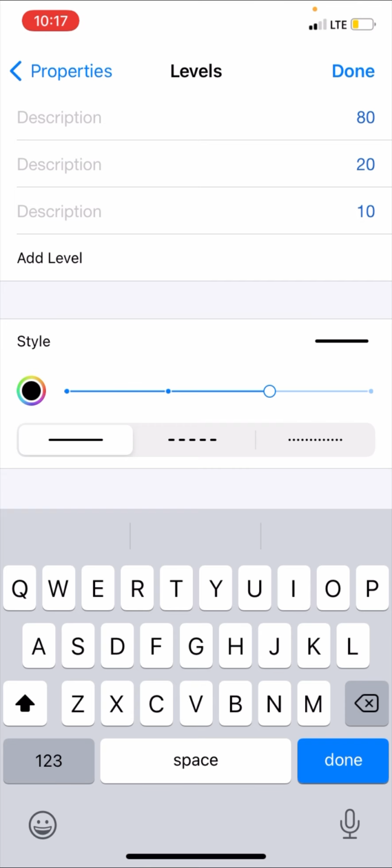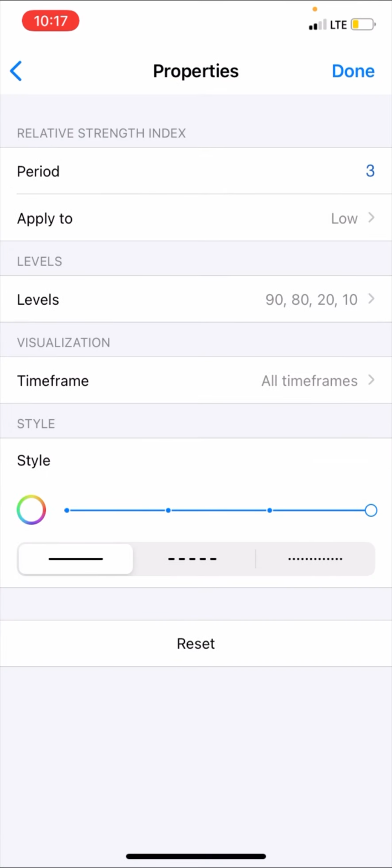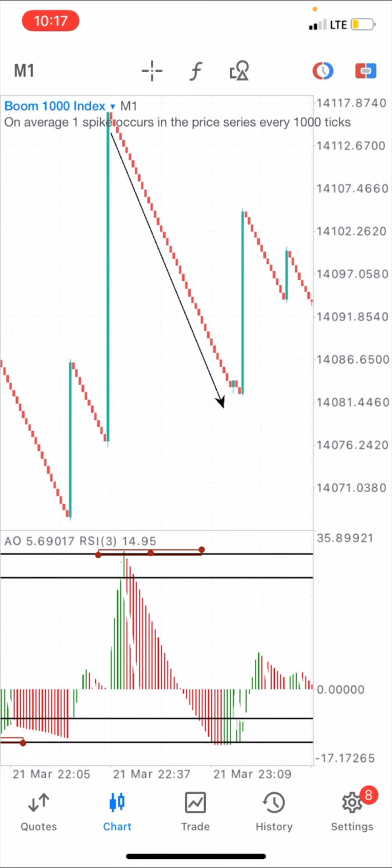All right, so you have this and you just click done. Click done and we are good. Now you have the exact same setup that I have.